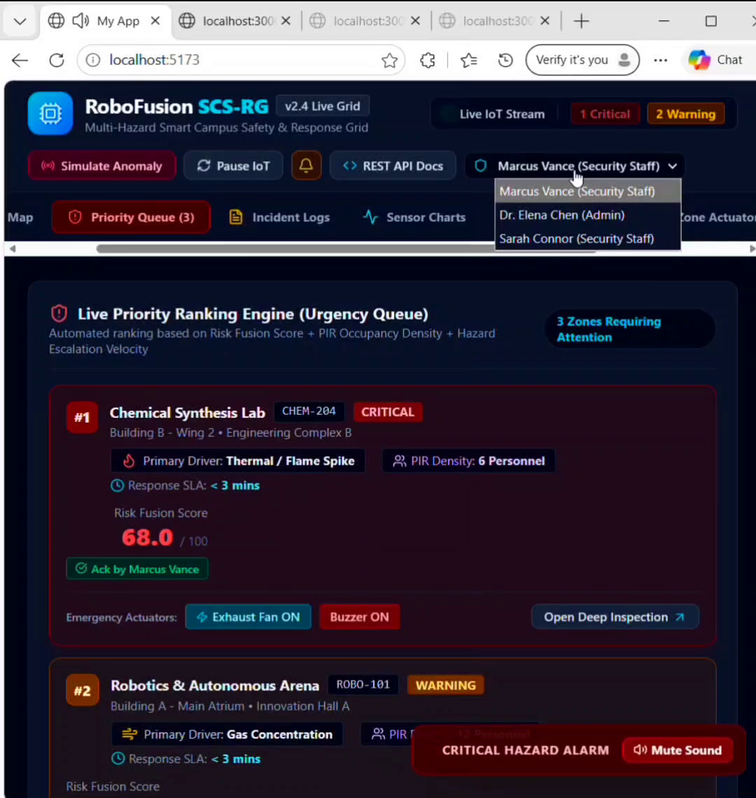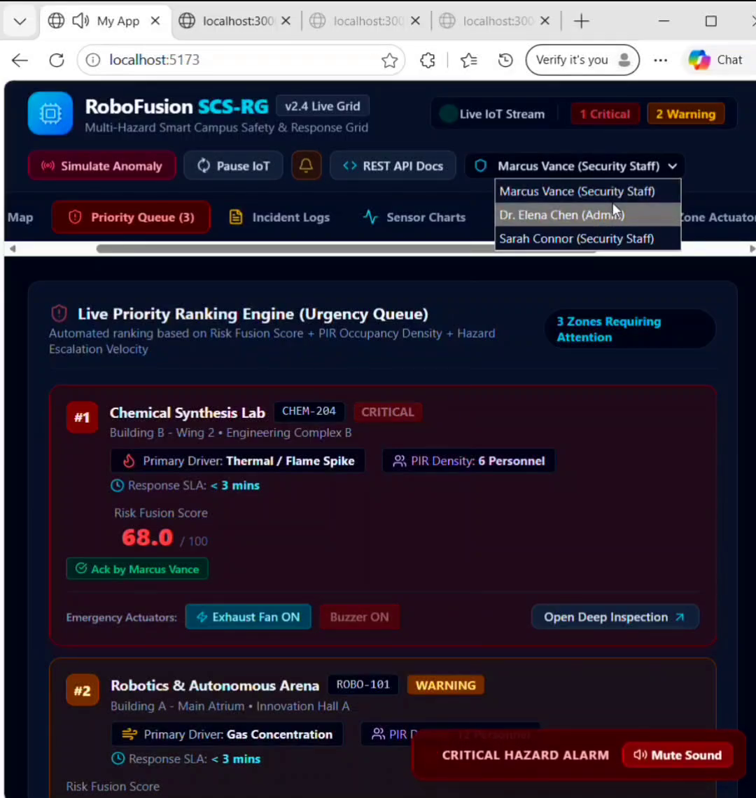This is test case 13, the role-based access control system. Currently logged in as security staff. Our system has 3 roles: admin, safety officer, and security staff. Security staff has different permissions. Attempting to access the admin threshold configuration panel as security staff, access is denied. The panel is not accessible and the option is not available to this role.